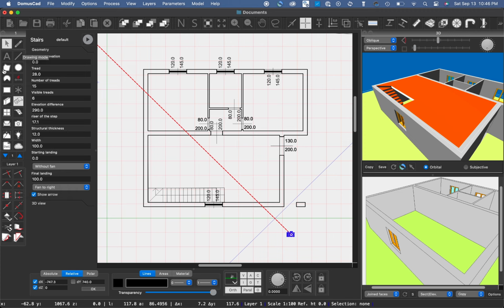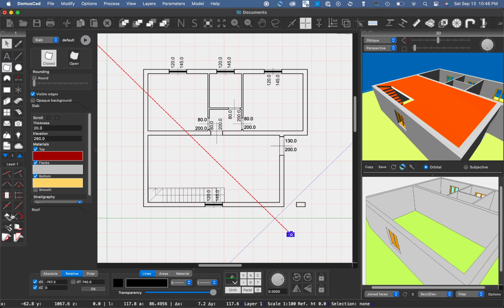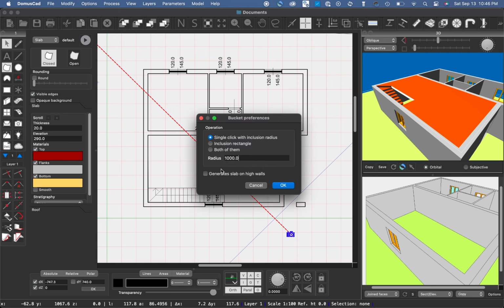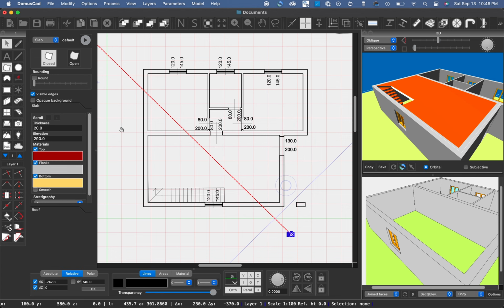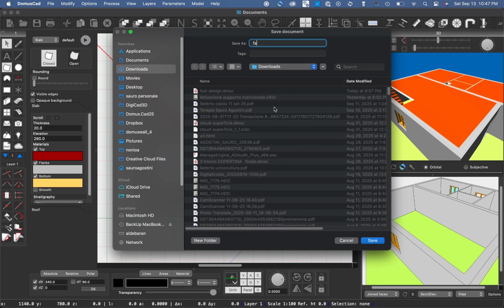There are various ways of inserting floors. Let's start by using the bucket tool. In Bucket Preferences, Enable generates floors on high walls. By clicking inside each room, the attic is automatically generated. Save the work done up to this point.